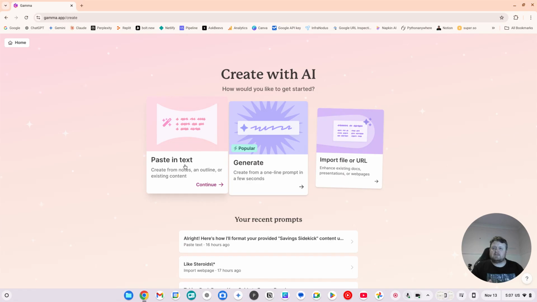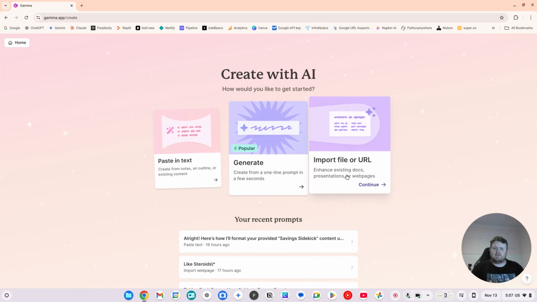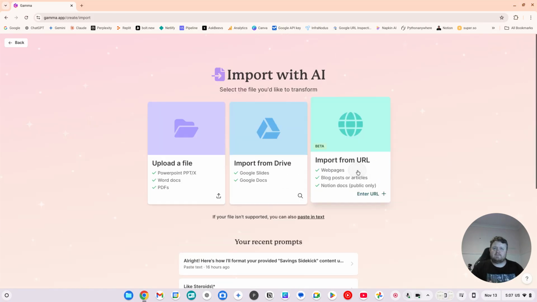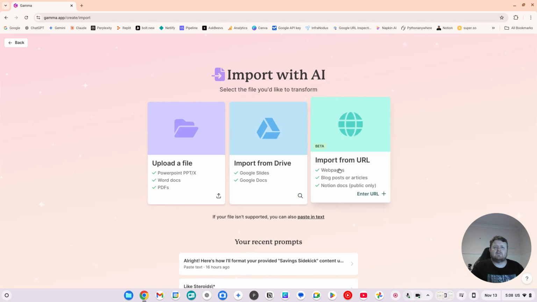So we can paste in with text, we can generate from a one-line prompt, or we can import a file or a URL. So you could upload a file of some kind, you can import something from a drive, or you can import from a URL.